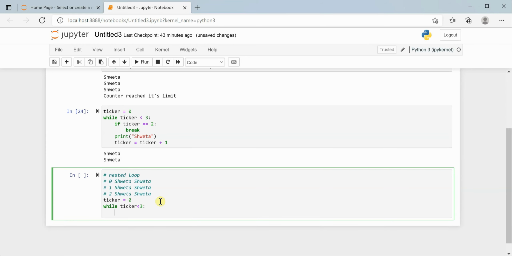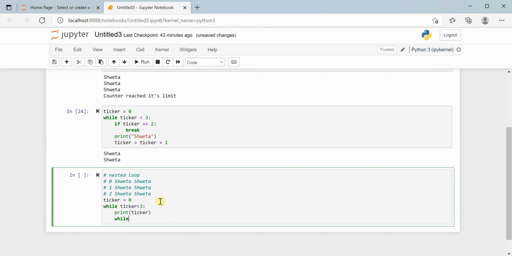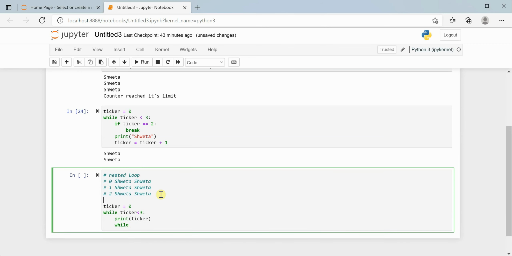If ticker is less than 3, then we need to print the value of ticker, which is 0, 1, 2 I'm talking about. And after that, it will just print 0, 1, 2. Next thing, I need to print the string Shweta. For doing that, we need to create another variable, because this is a different counter and this entire row is a different counter. So to avoid the confusion, we can make it print until 4. So let's make it till 4.